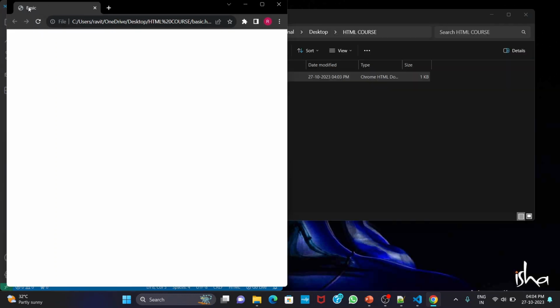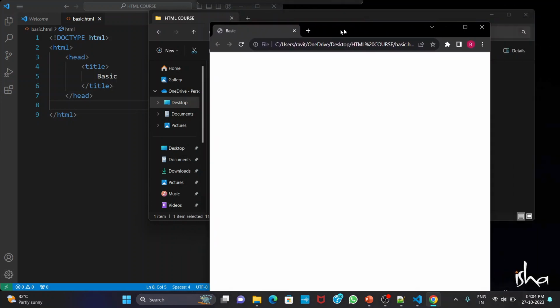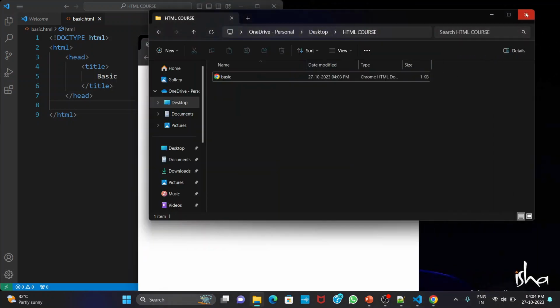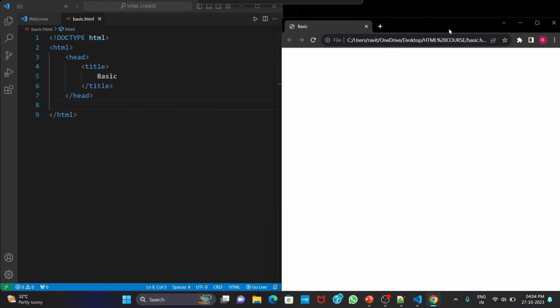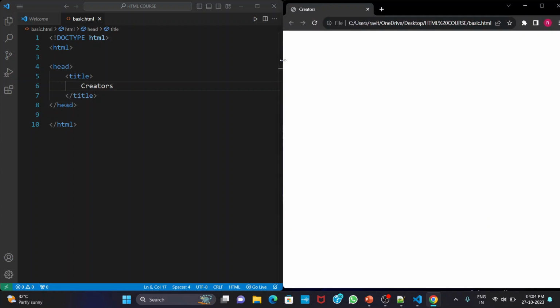Here this is the name. I think you can see it, right? I had already created this, and here I gave the name basic. If I change the name to creators, and press Control S, and if you refresh the page, then the name will be changed. Here you can see I wrote creators and the name is creators. So in this way you can create your web page.